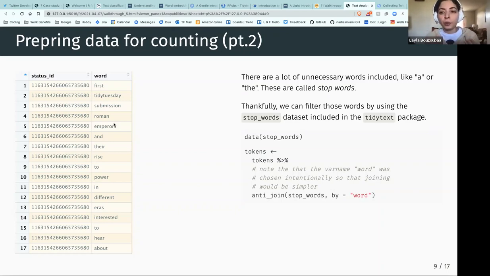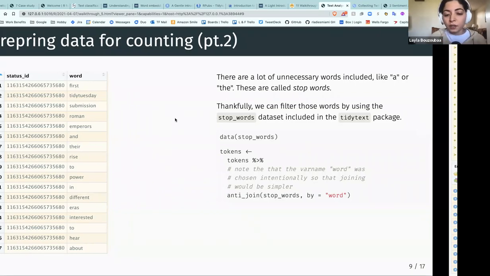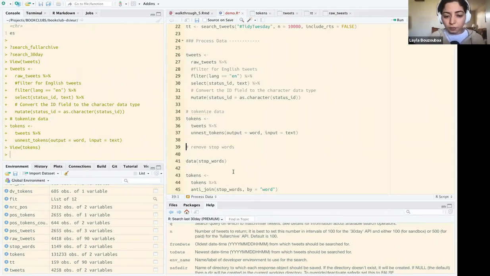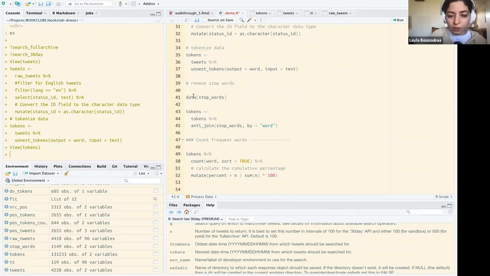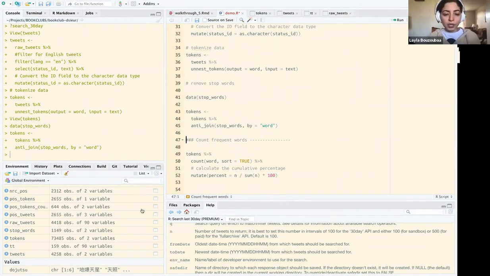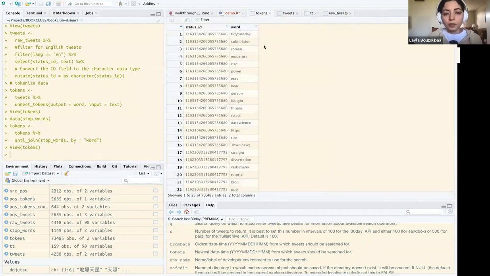If you think about it, it's exactly what we want. The stop words data set is full of the filler words, so we want to keep only the words that are not in the stop words data set. So let's run that. Let's call data stop_words and then anti-join it. Now, once we've anti-joined in the stop words, our tokens data set is only 73,000 long. We've almost stripped it in half. Now you see more meaningful words like Tidy Tuesday, submission, emperors, rise, power, etc.